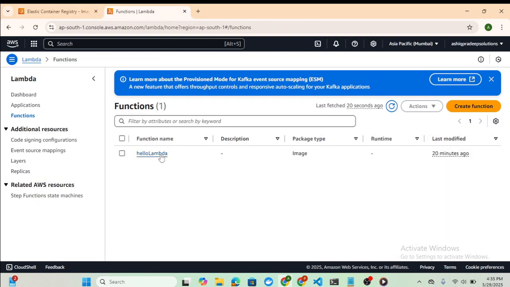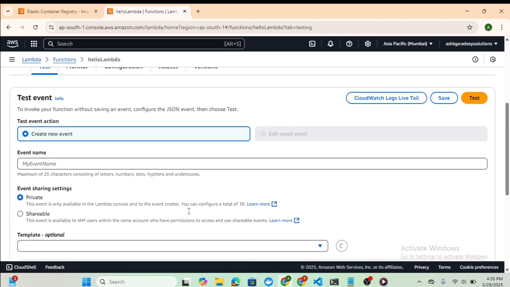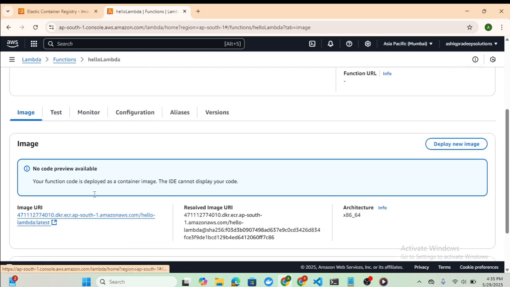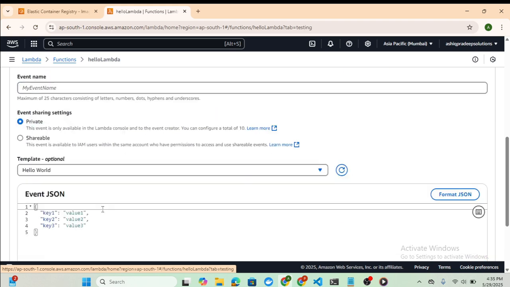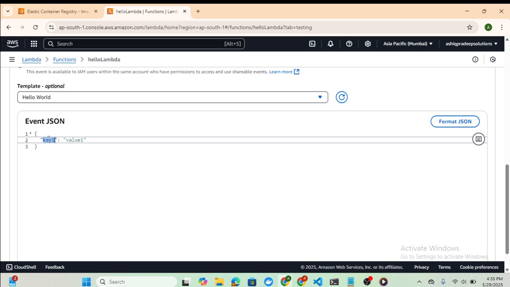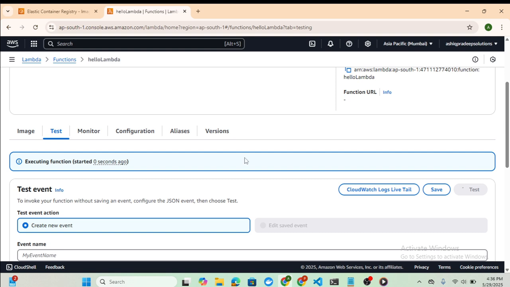So this is our Lambda. We can just test. Now we can see the image. This is our image URI, right? And then we can test. While doing the test, we can simply pass a name. Here we can simply put a name, something like test, trigger this, and then test.